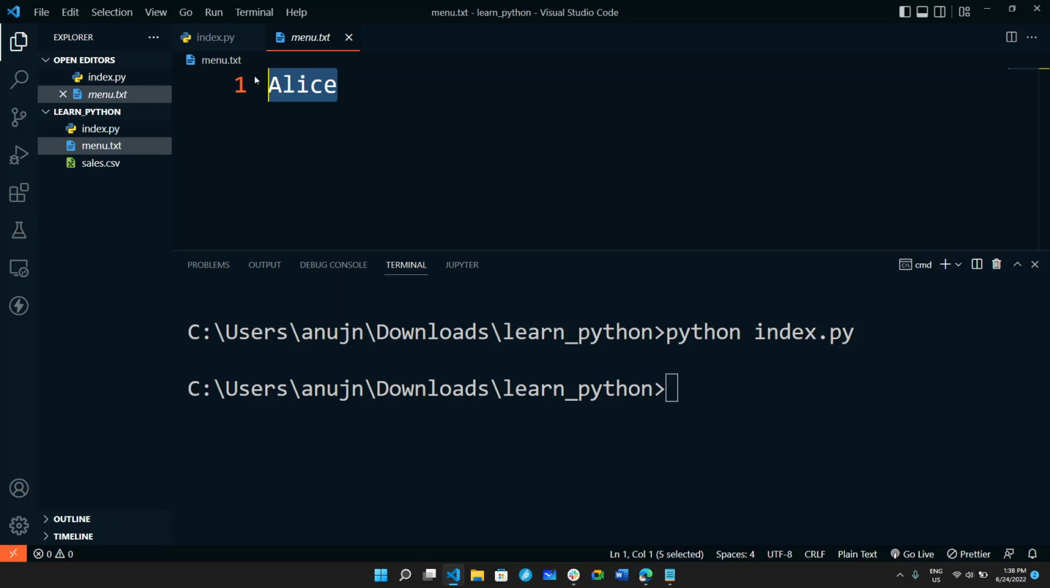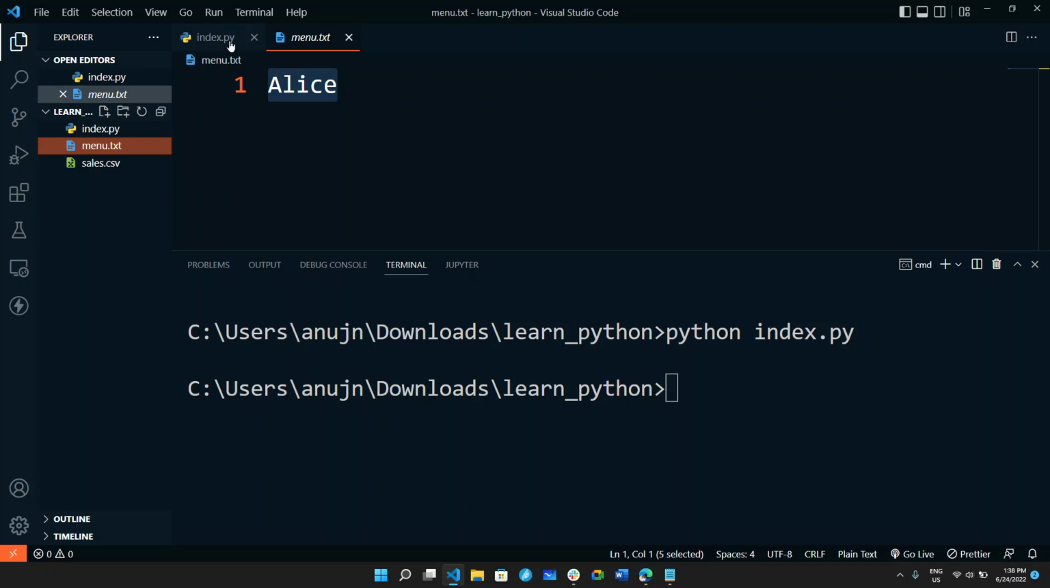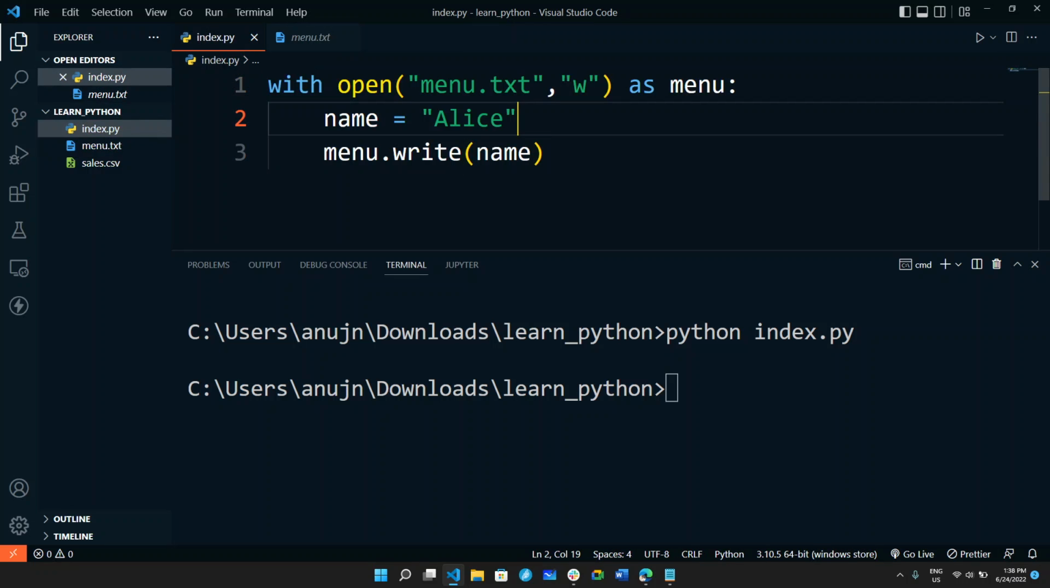So it could be a paragraph, it could be really anything, any sort of data. This is the way I am able to write in this file. So I'm saving my data here. Now, how do we read a file?